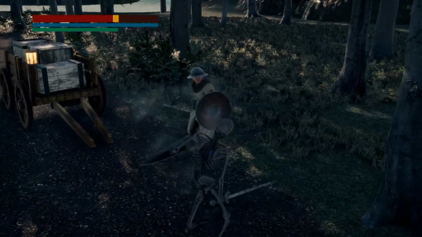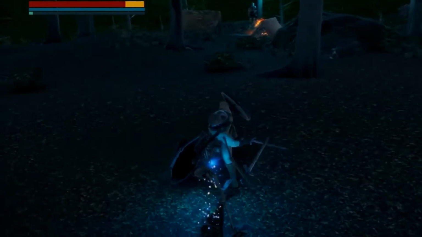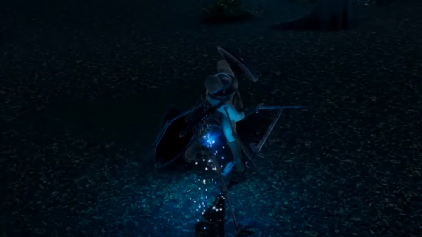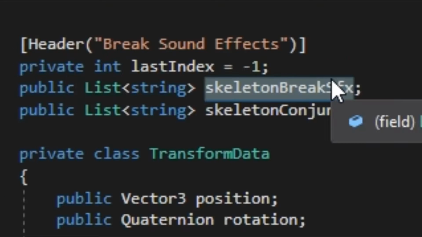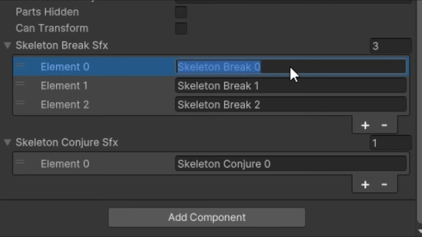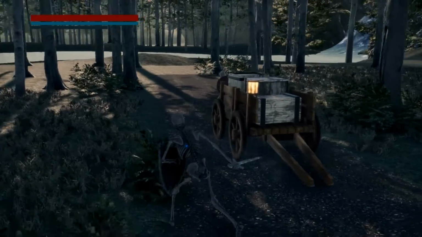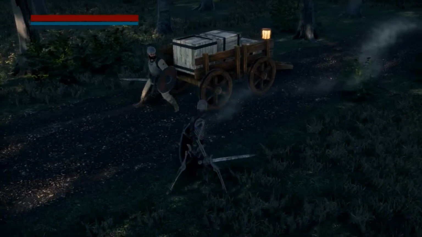Alright, sounds good. Now for the breaking of the skeleton, let's add some sound effects when the skeleton breaks. We'll add this in our breaking manager's script, and then we'll add a randomizer and a list of the sound effects that we'll be using. Let's test it.